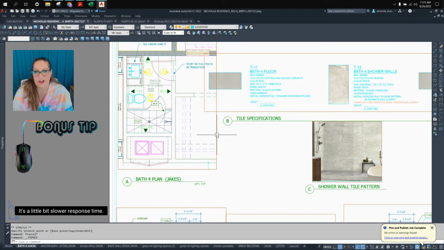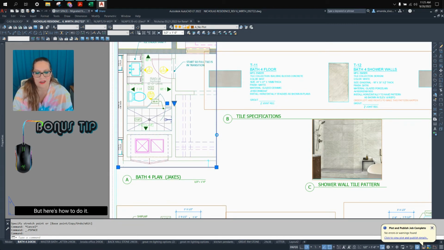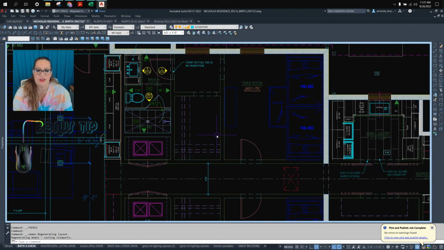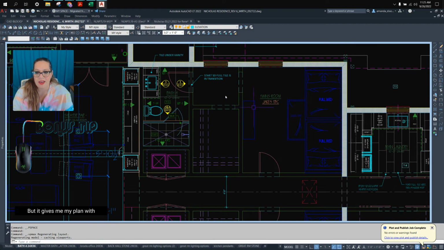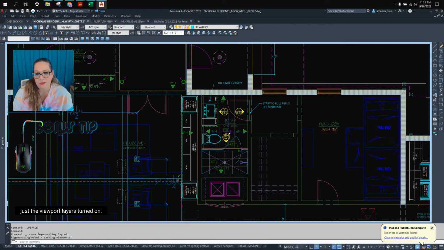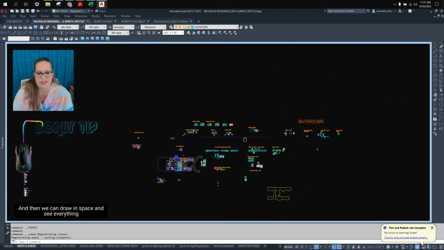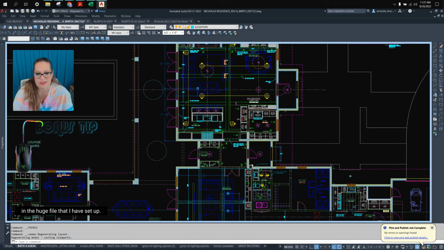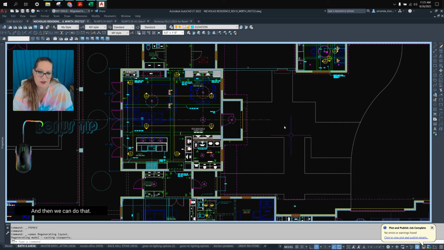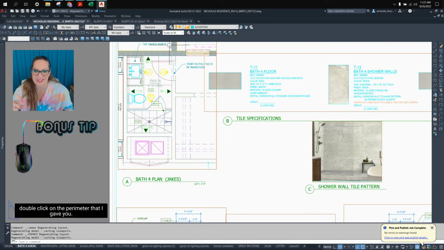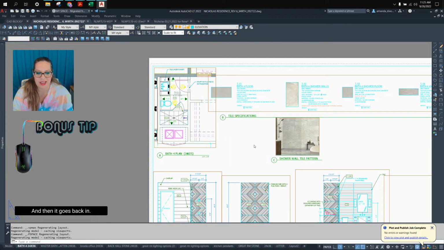It's a little bit slower response time, so I just flip back, but here's how to do it. Double click on the line. See the scroll. But it gives me my plan with just the viewport layers turned on, and then we can draw in space and see everything in the huge file that I have set up. And then all you do to get out of it is double click on the perimeter that it gave you, and then it goes back in.